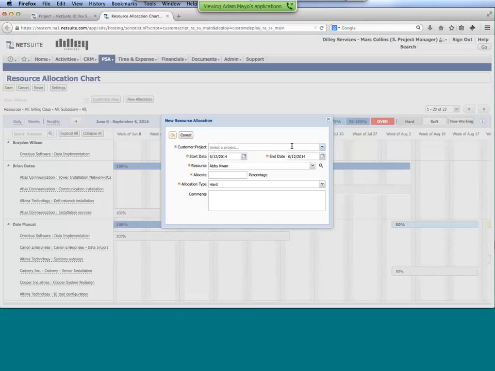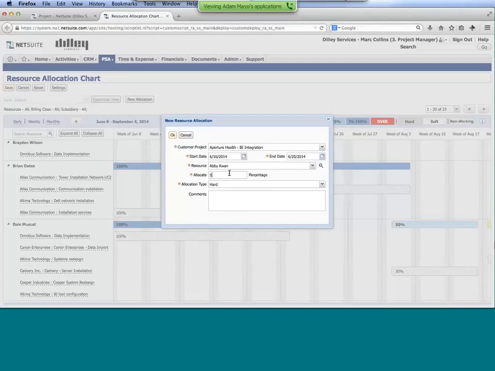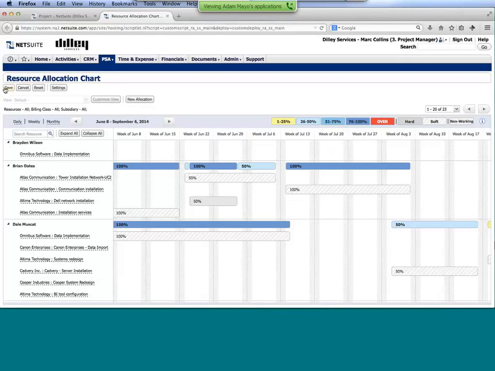I'm going to identify that project that we want to work with her on. So again, it's Aperture Health. Again, we're going to say this was going to be starting on the 16th. We'll schedule her in this case maybe just for the first week, and we'll say we're going to schedule her for 50% of her time. Click OK, and that's going to create that allocation.